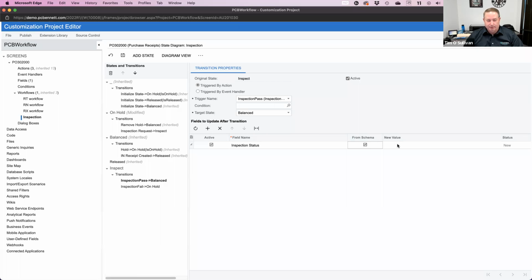So I could enter whatever, and it's likely going to fail because I've set the condition to be a list of values for that attribute. So I always want to do kind of from schema on attributes that are pulling list, and you'll see I get my pass and fail values there. So on pass, I want to set the value to pass, and that's all I have to do.